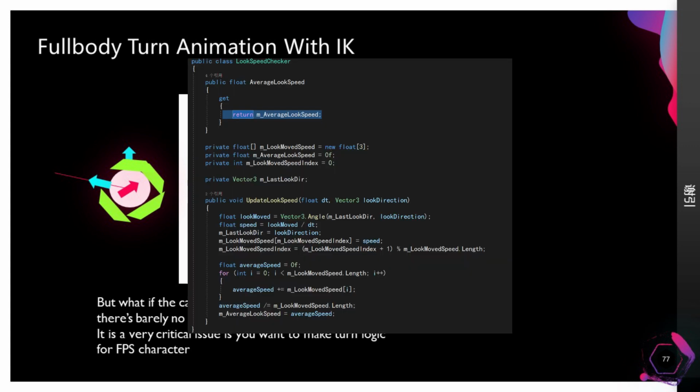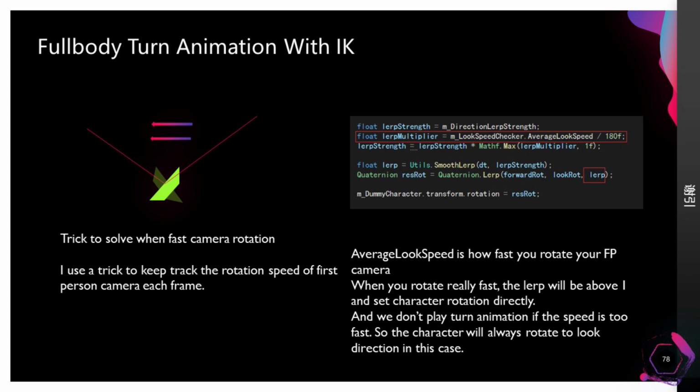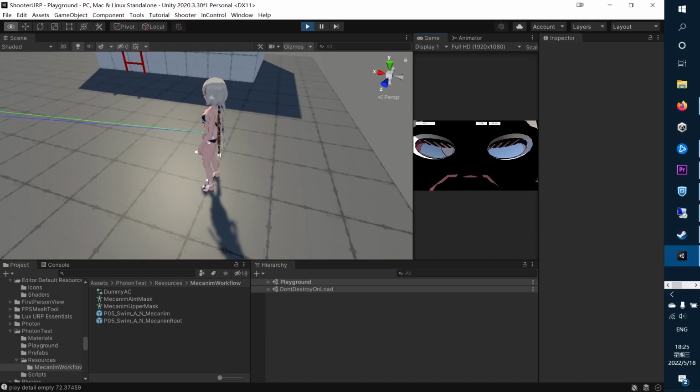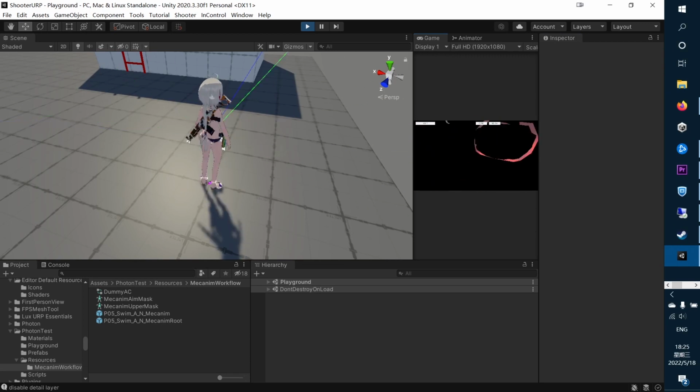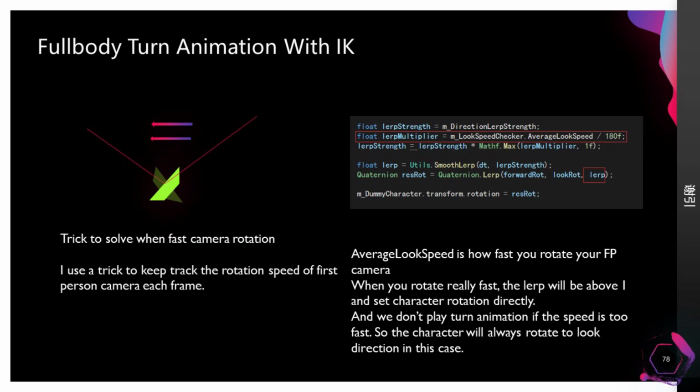So I made a workaround to solve this. I'll keep track of the rotation speed of the first-person camera in each update, and use the angular speed of the camera to determine how fast the full-body character should follow the look direction. The faster your camera rotates, the faster your full-body character follows the look direction. And if the speed is over a threshold, we don't play the turn animation at all. So you'll see the full-body character looks like it's always snapping to the rotation of your camera. This might sound confusing, but I've seen other games behave like this.